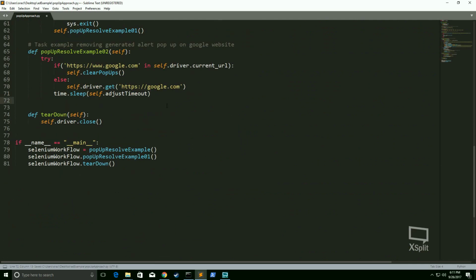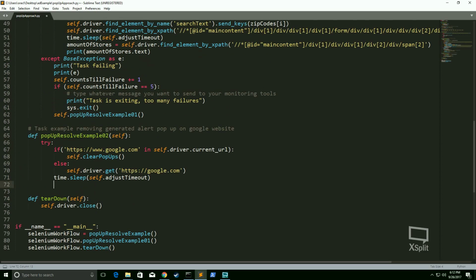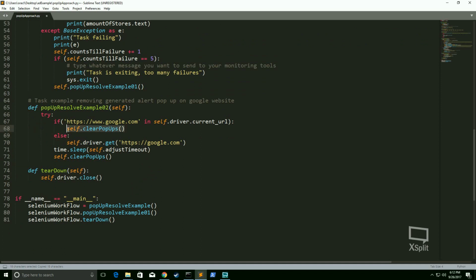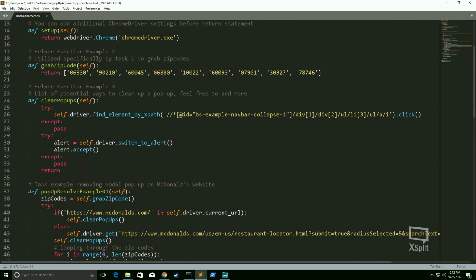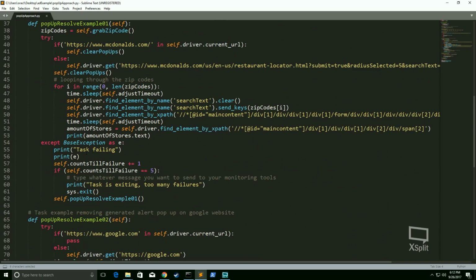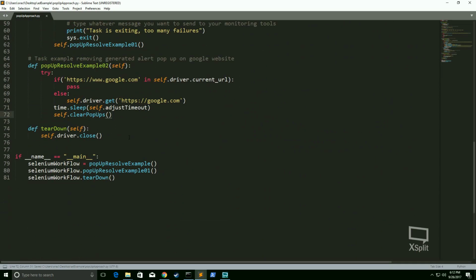And then next what we will do is call our alert. Actually, what am I doing here? This would be cleaner actually. Let's do this. Pass. Let's try that out. And then we'll do a clear pop-ups here. So then it will go through these to clear up the pop-up. That looks better to me.